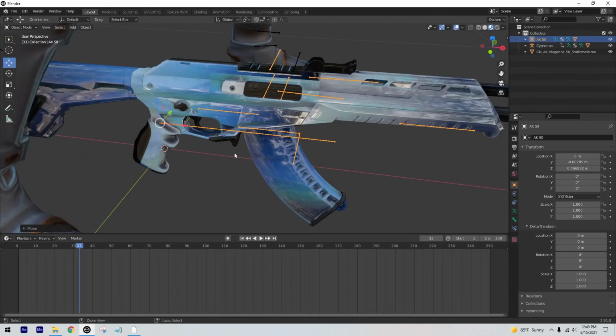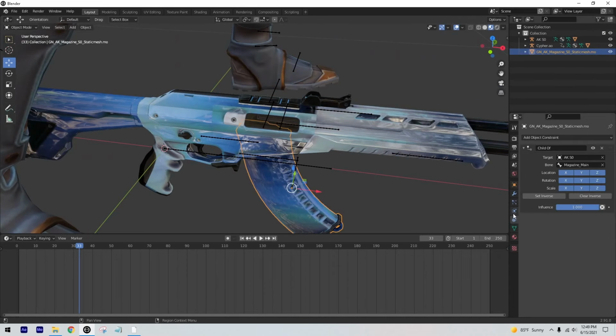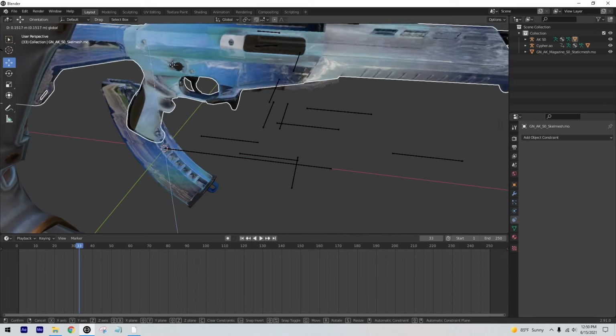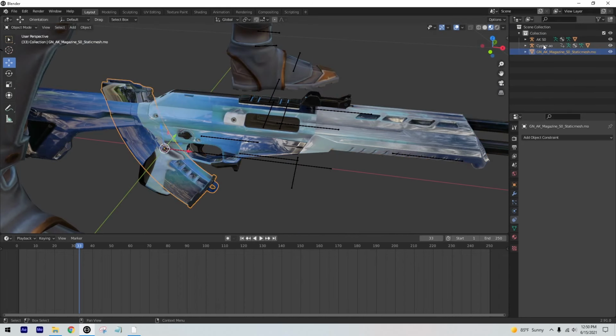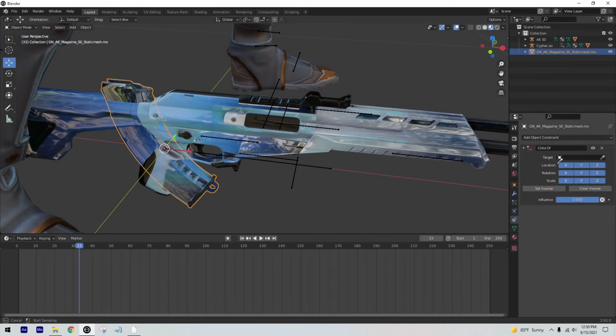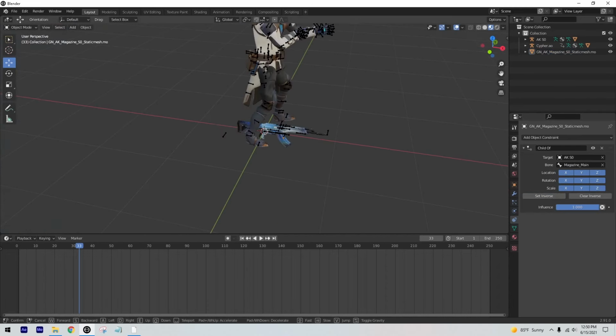Some of the guns may not be parented. In this case this one is, but sometimes what will happen is it's not, so you just get this. To fix that, we select our magazine, add child of, we're going to click this eyedropper and we're going to choose the bones, or aka F0, and then under the bone we're going to choose magazine main. Hit set inverse and then you're done.